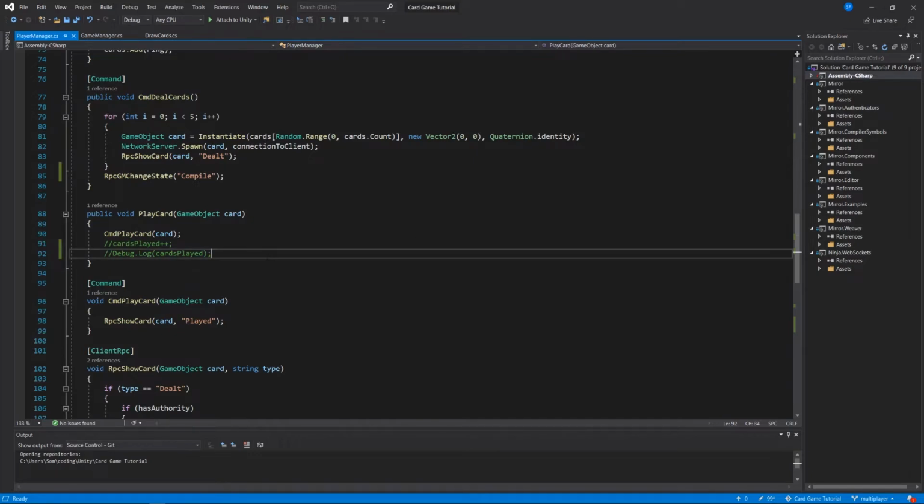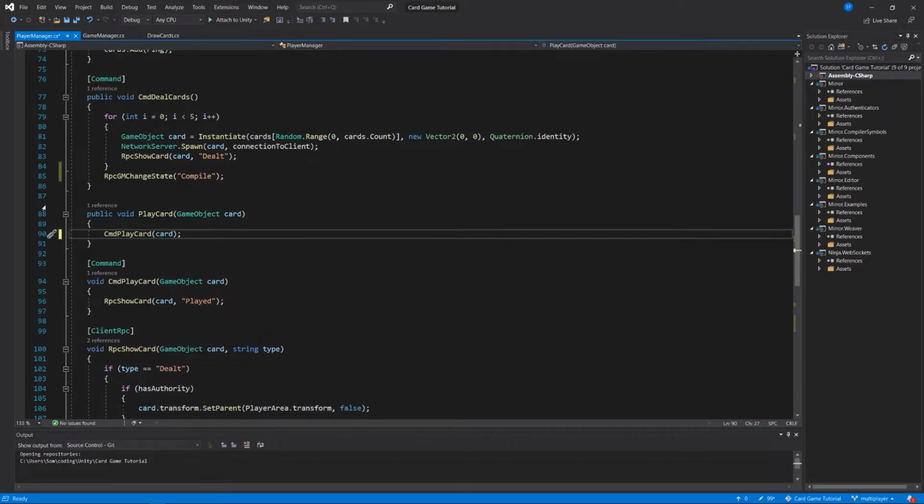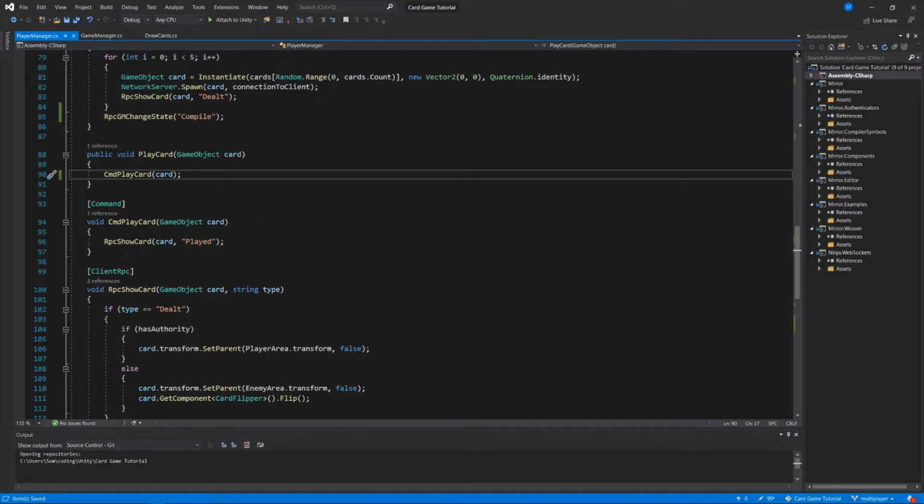but we can delete these cards played ++ and debug log. We'll handle these in a different fashion. Right now we just need this command to play a card. And we'll recall that when a card is played, we run this command. When I play a card, we run this command on the server that essentially just is a way of getting each client to show the card based on the logic of who has the authority.